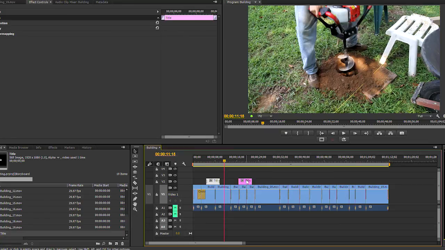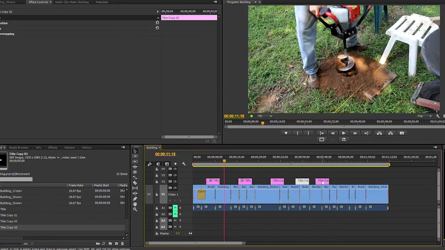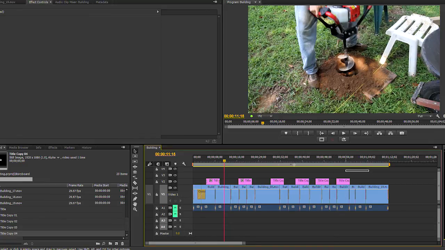So I'm just going to add the same title again and then Alt drag it to make copies. I could select all of the titles at the same time and then use the shortcut, which is Control D. And now I have cross dissolves at the beginning and at the end of every single title. This works with graphics or anything else. I do like fading my titles up and fading them down. A quick fade. 10 frames is what I use.